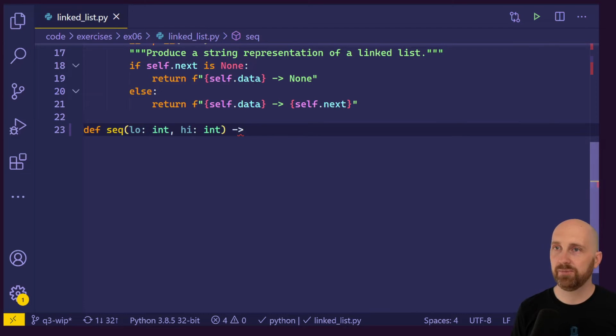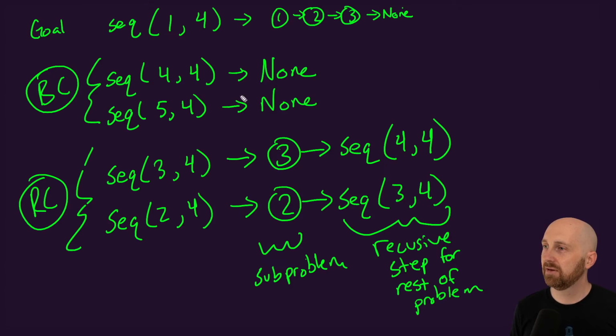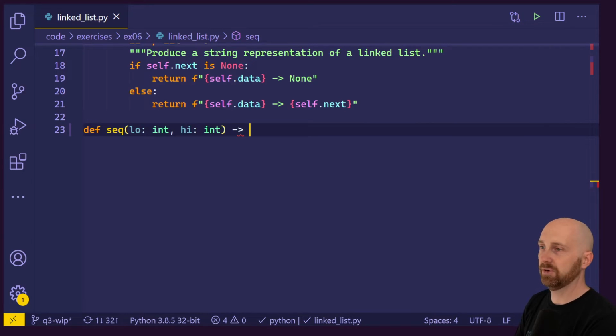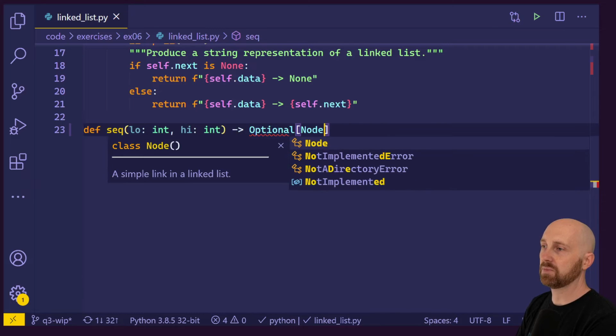And what is it going to return? Well, let's think about this. We wanted to return nodes, but notice here in our base cases, we ultimately need to be able to return none. So if we're either going to return a node or none, we need this to be an optional node return value type, right? So let's take a look at that. So this will return an optional node.